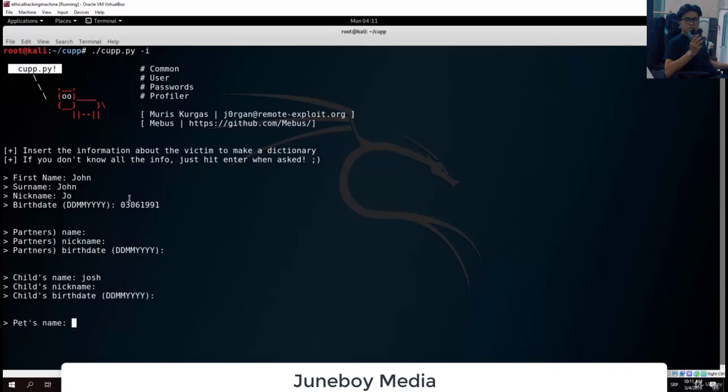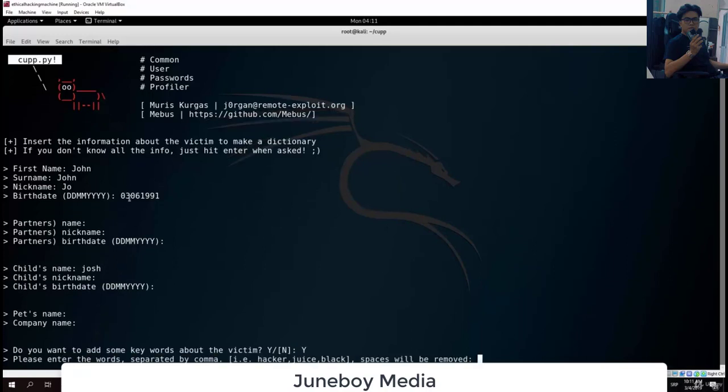I will just click enter right here, so we do not waste our time, in order to proceed with the password list making. Do you want to add some keywords about the victim? Let's say we want to add some of the keywords. Please enter the words. So let's say we want to enter, for example, hacker, then comma, Wi-Fi, then comma, access point.